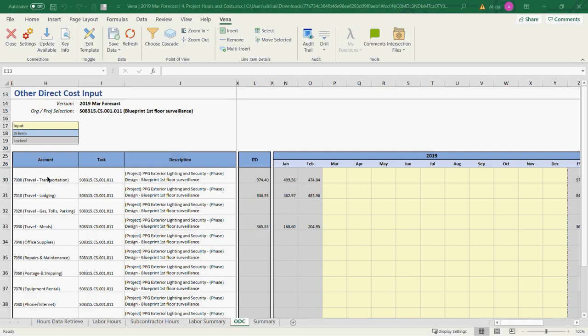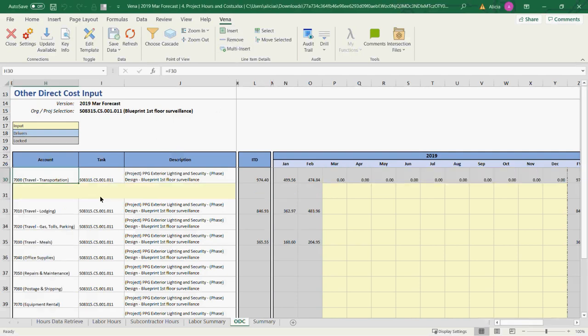Let's insert a row for the 7,000 travel transportation account. The yellow highlight indicates an area where a user can input. We'll type the description, flight from Pittsburgh to NYC, and plan $350 for that flight.